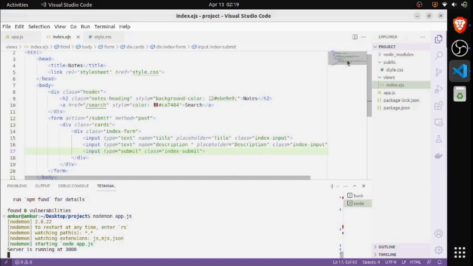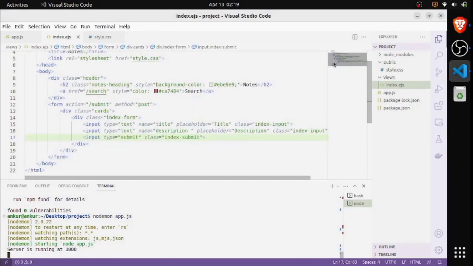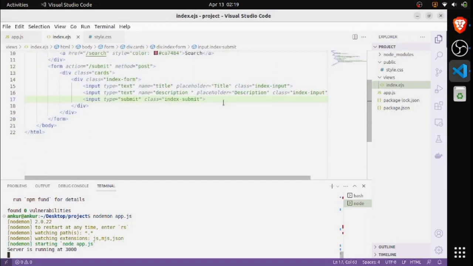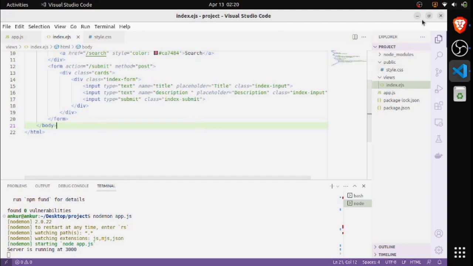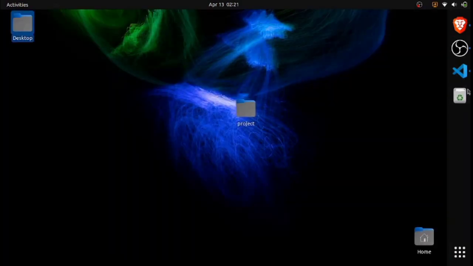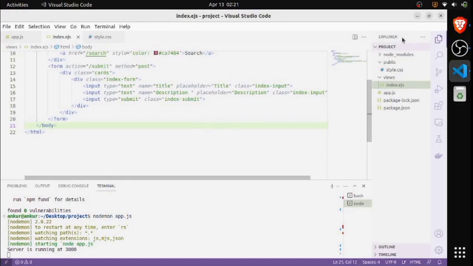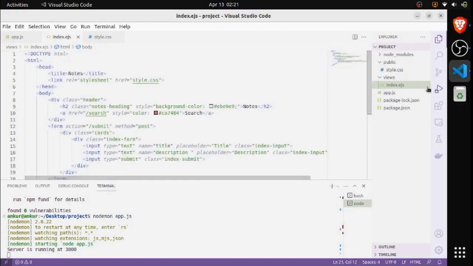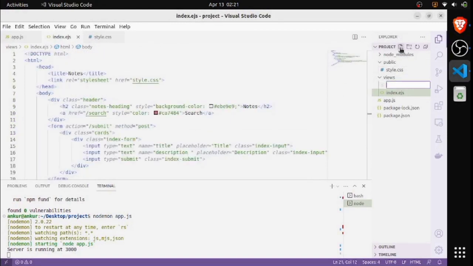Like EJS templates also support including one template in another template. Okay, so we are going to the next template. Okay, so here we can create another template. So we will create a file here like notes.ejs.